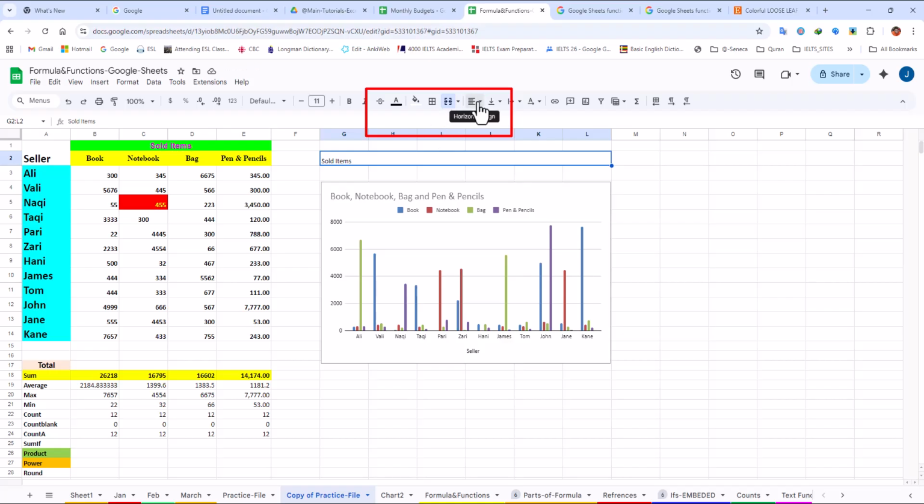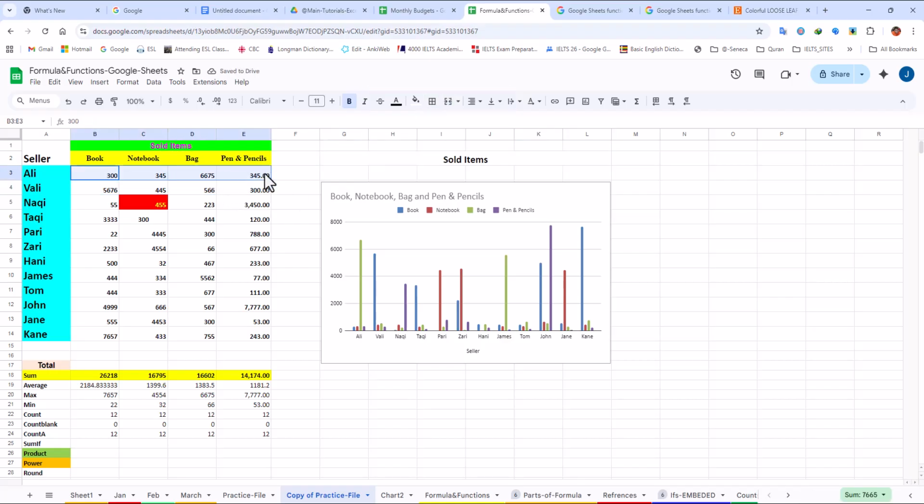Then here, for alignment, I can come and make it center. If I want, I can select it, make it bold, for example, increase the font size, anything like that. So this is for merging cells. If you want to merge some cells, you should select the cells and then merge it.